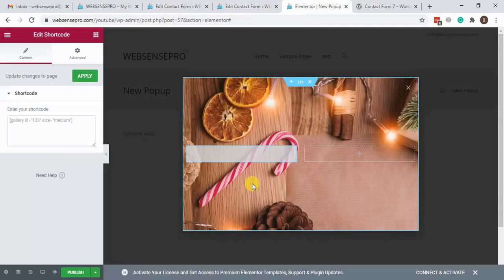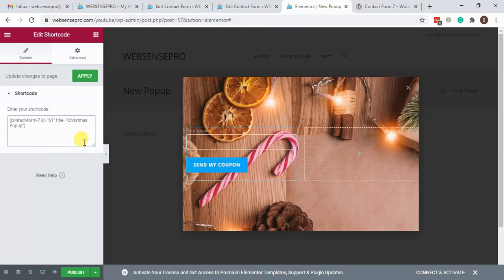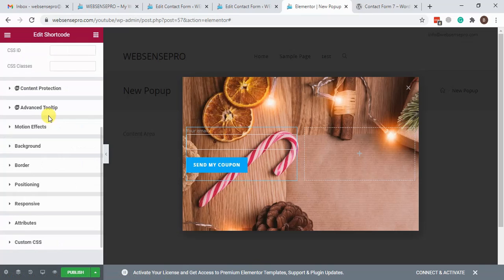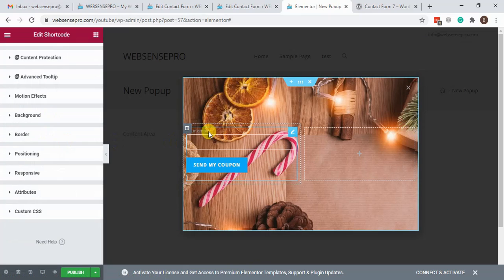Okay, so now I'm placing the shortcode using the shortcode element, and that's the shortcode I pasted. So here you can see the contact form showing up. Obviously we will need to improve it a little so it looks a little bit better. So I'm just gonna remove the label and add the placeholder instead.